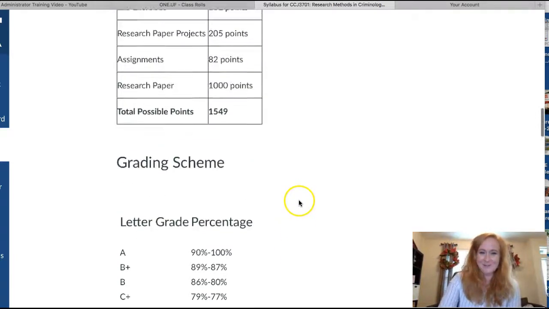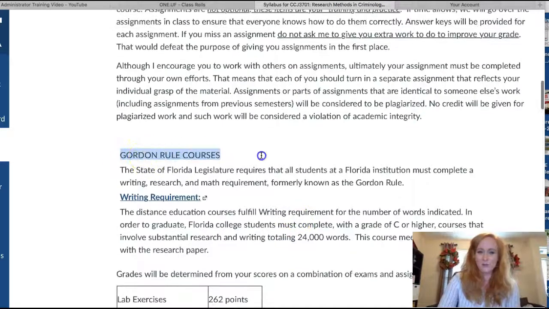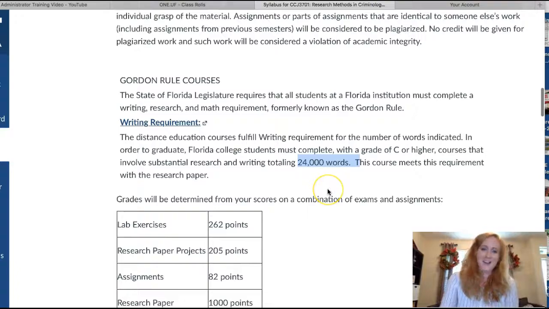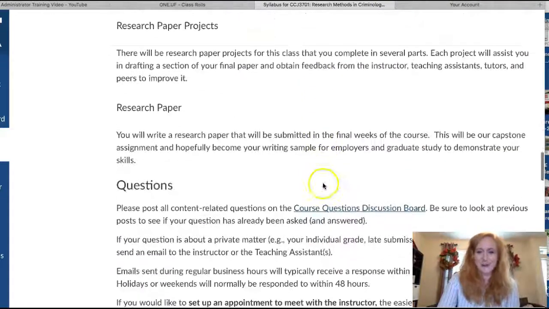So you also probably noticed up here we have the Gordon rule. Okay, this is a state of Florida legislature rule that requires you to complete research, writing, and math, formerly known as the Gordon Rule. So this is a requirement at all universities in Florida that you write substantial research and writing totaling 24,000 words or more. So often this is accomplished over several courses, but it is definitely a requirement for this course, and I actually have to indicate that when I submit final grades to the registrar that you met the Gordon Rule requirement for the state of Florida legislature. I know, right? All kinds of extra things to think about.